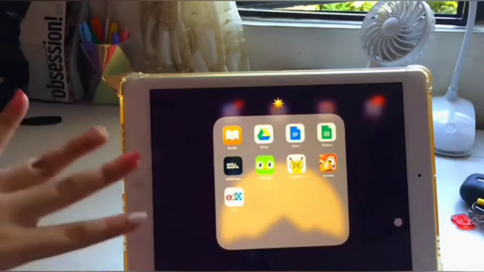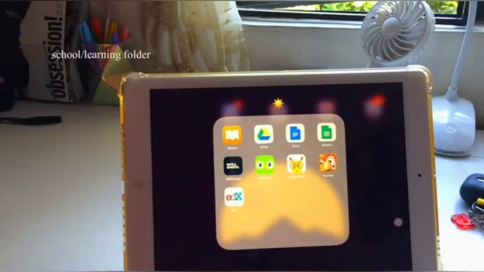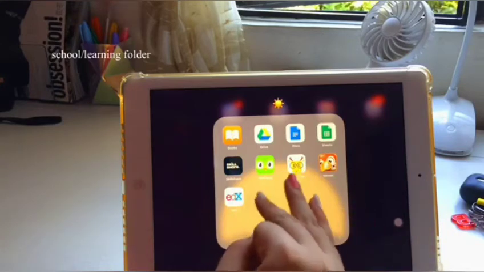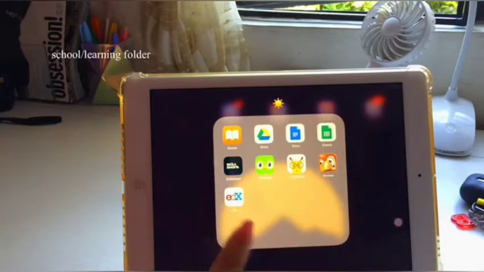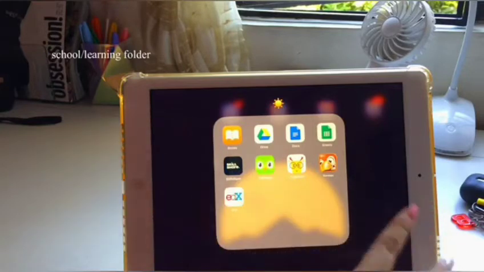I have iBooks, Drive, Docs, Sheets. I used to have a lot of other studying apps, but I deleted them since I'm not going to school for a few months. I have Skillshare, Duolingo, Lingodeer, Korean Vocabulary. So I use these 3 apps for learning Korean. And I have the edX app. I use that for my Harvard online courses on principles of biochemistry.